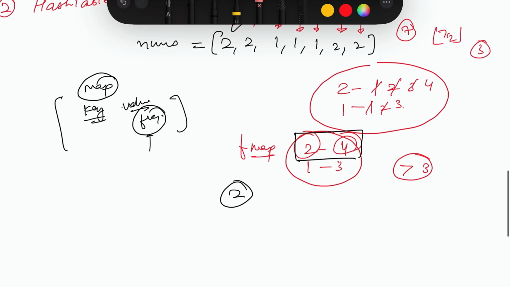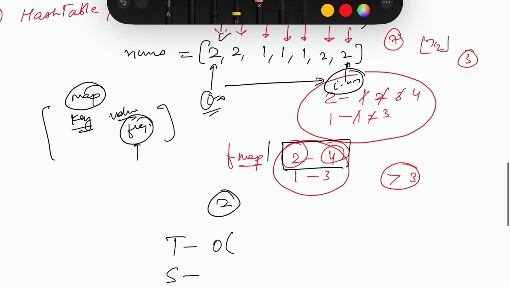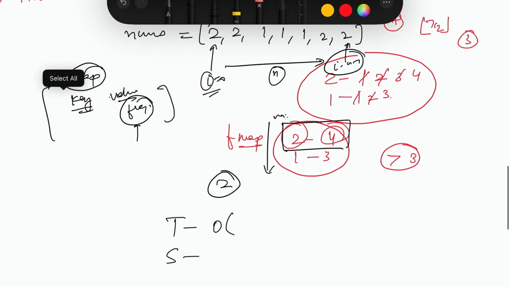Now let's see what the time and space complexity is here. What is the time complexity? We started with index i equal to 0 and we reached till i equal to n minus 1. We only did one iteration, nothing else. After that we did an iteration over the keys. Keys are already fewer than n. Let's say it is m, some value less than n. So ultimately the time would be order of n.